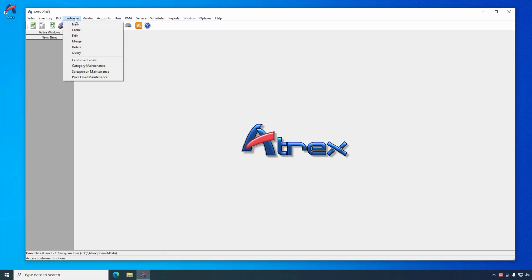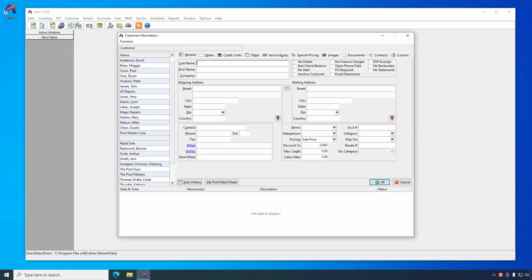Let's take a look at the customer information window, as there are a few changes there as well. Just like the stock code information window we looked at before, some of the lookup maintenance functions have been moved to a menu in the upper left-hand corner. We've also added a field specifically for a company name and changed the way that you search for customers.